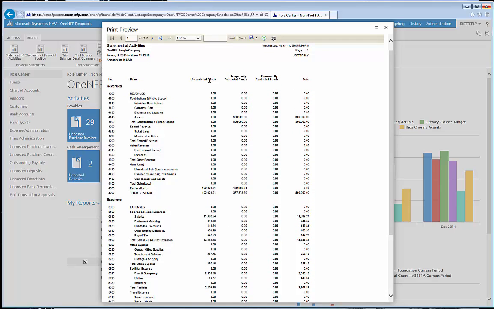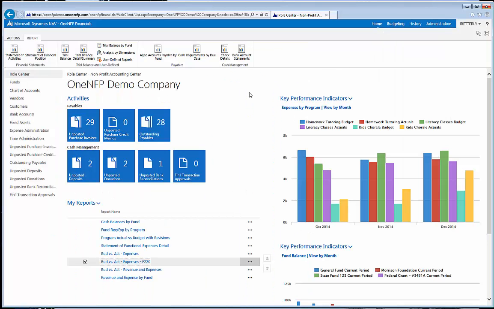So I'm tracking what's been released from restriction, but when I look at my statement of activities, my expenses are all falling as unrestricted. So hopefully that helps you understand funds a little bit and a little bit more about some of the functionalities and features in the system.